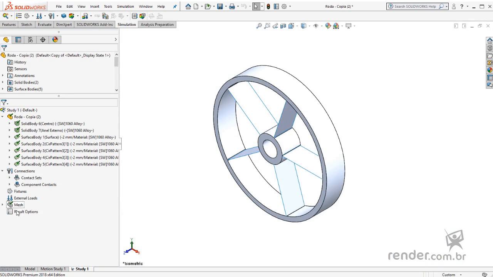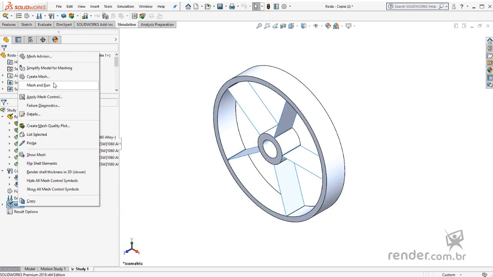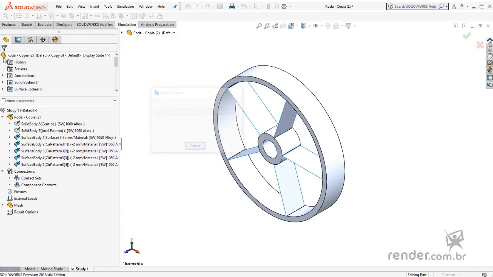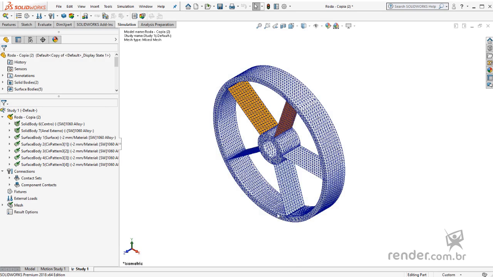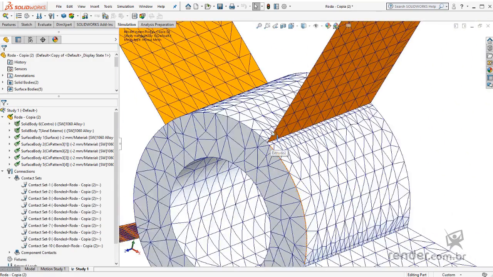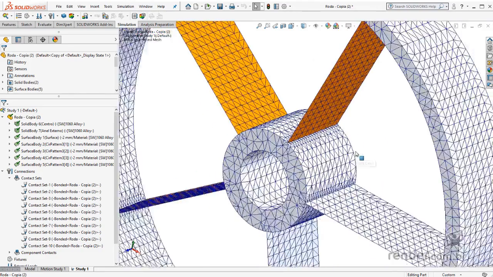We will work with mixed mesh, indispensable for the simulation of mixed models, containing solids, plates, surfaces and even beams. We will see how to resolve incompatibilities between the interfaces of mixed meshes by applying correct contact sets.